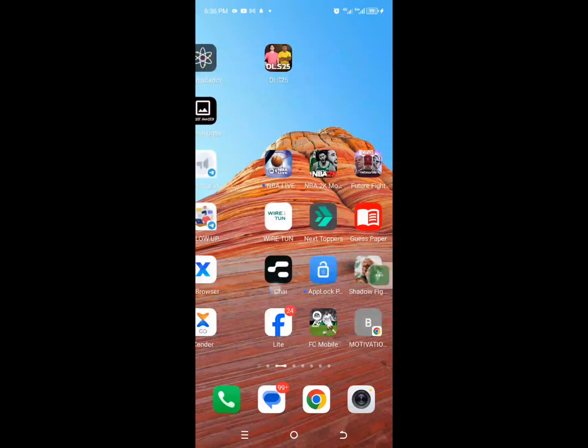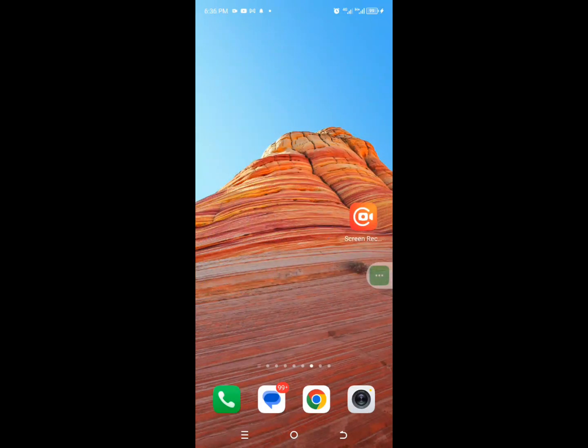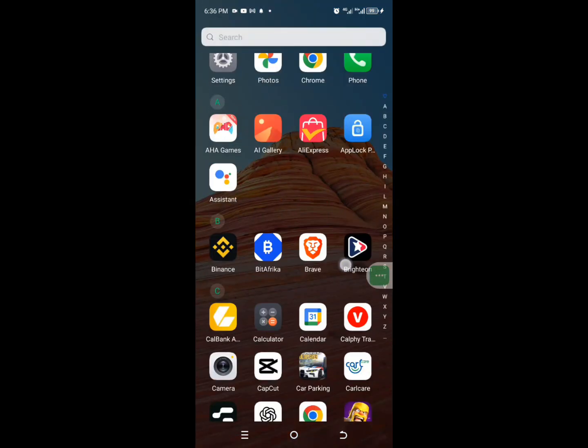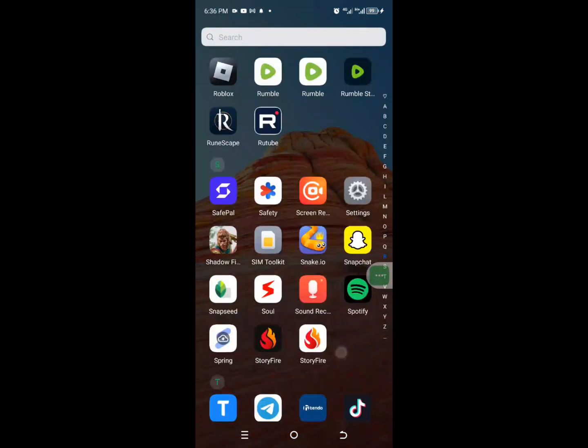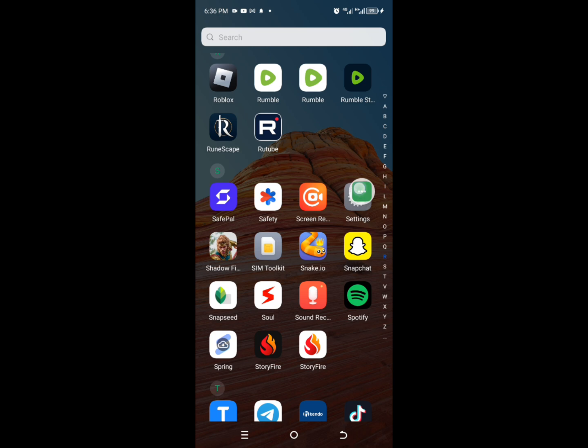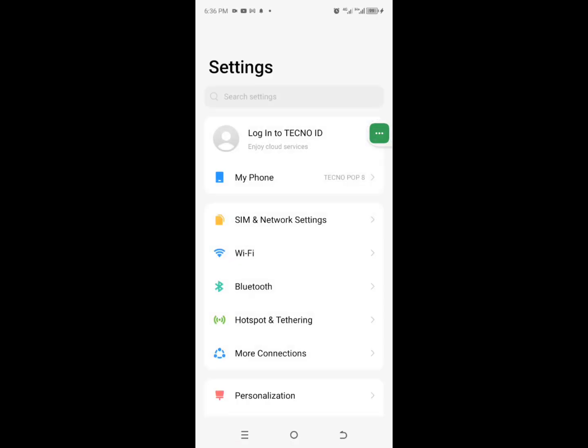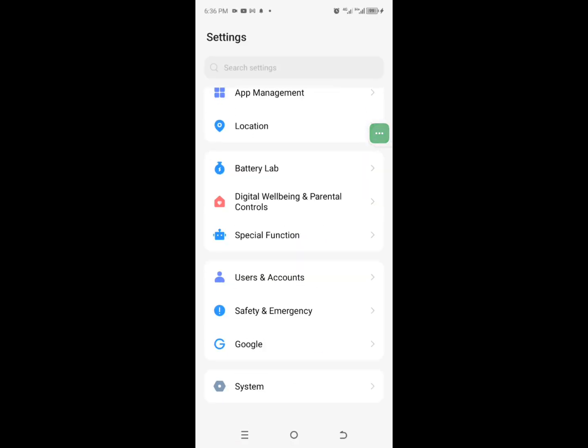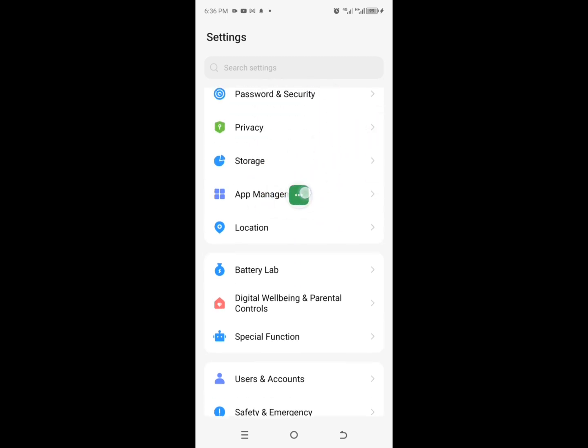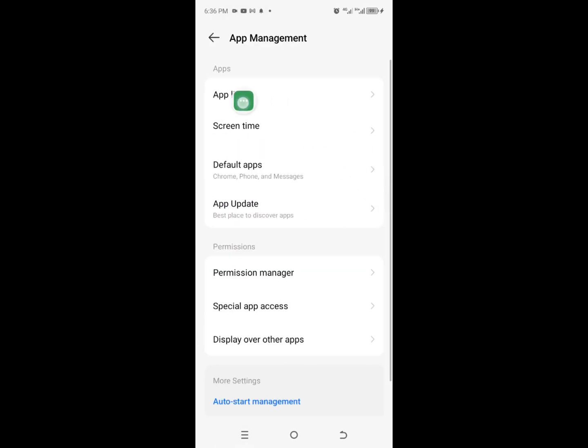So if you want to fix this problem, what you have to do is first of all go to your phone menu, scroll down below to the S section and tap on this, which is the Settings app. When you tap on it and it's open, scroll down, then tap on this option, which is App management. Now tap on the first option when it opens, which is the App list.